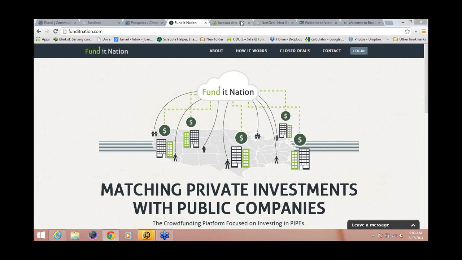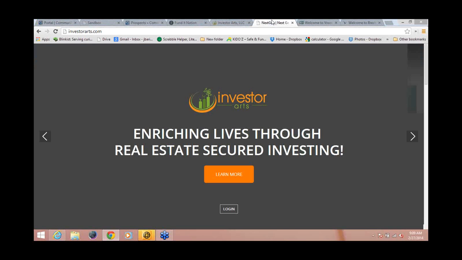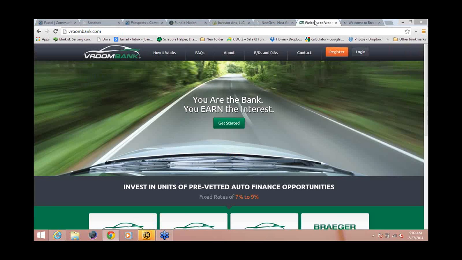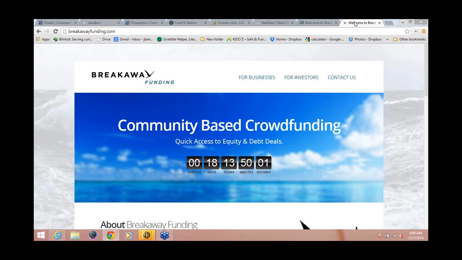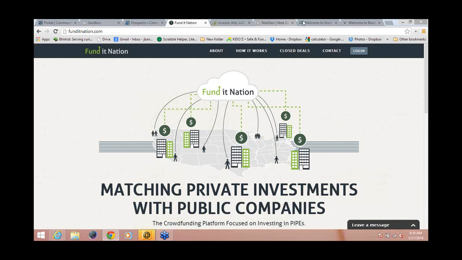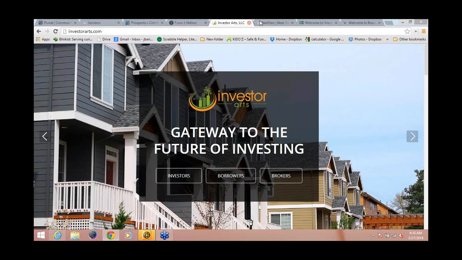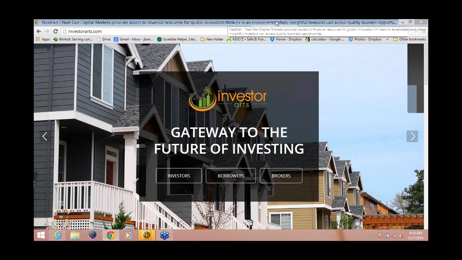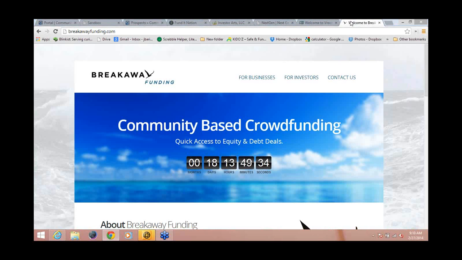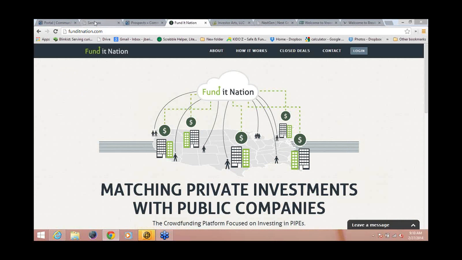Those that are like Funded Nation, run by broker-dealers; Investor Arts, run by hard money lenders; Next Gen Capital, run by business development experts; Varoom Bank, run by auto finance experts; or Breakaway Funding, run by a former community bank president. Each of these different portals has a different business model behind them, and they are providing different types of services to their clients. Because of that, they are using the back-end services and resources of the application in different ways.